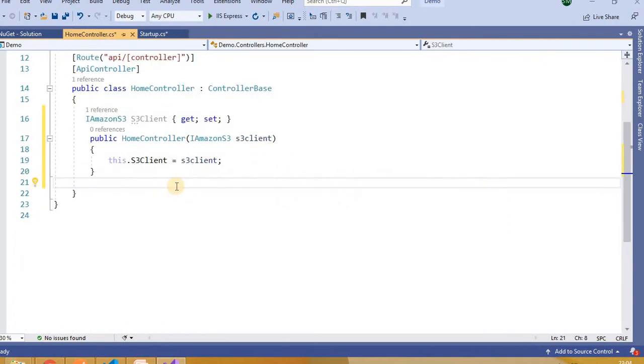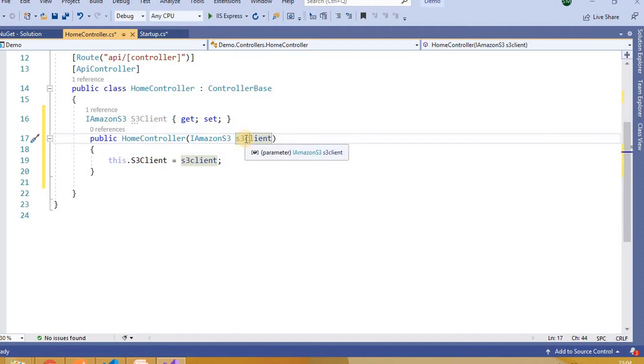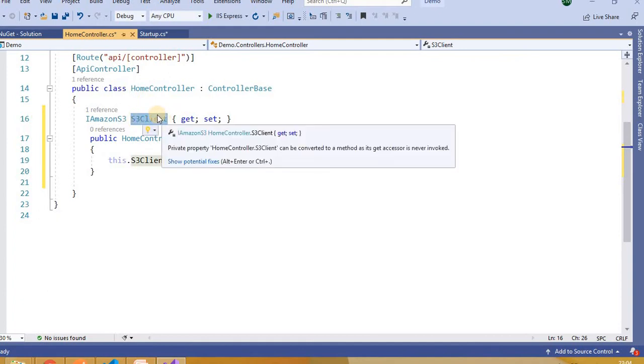Here inside the home controller, I am getting the object of IAmazonS3 that my .NET Core application will pass here using dependency injection, and I am assigning the value of IAmazonS3 to a new variable inside my home controller, that is the same IAmazonS3. Now I will use this object to deal with the AWS S3 resource.